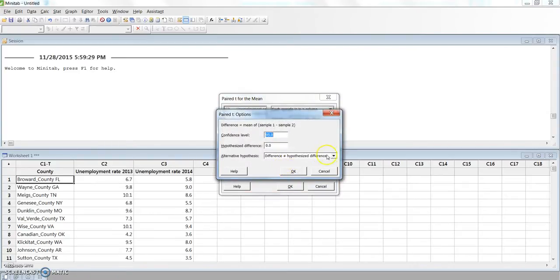Change the alternative hypothesis to match the alternative hypothesis we're interested in. In this case, that the difference is greater than the hypothesized difference. Our hypothesized difference is that mu sub d was equal to 0 in our null hypothesis. Here we're not interested in creating a confidence interval, so it doesn't matter what the confidence level is.